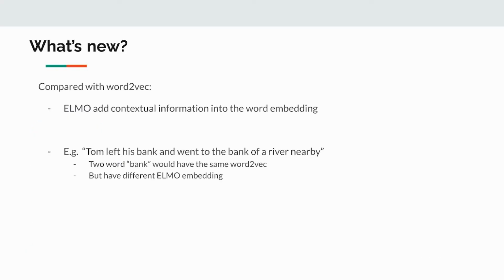Today we're going to talk about ELMo, with the full name Embeddings from Language Models. First, I would like to talk about the advantages of ELMo over some traditional word embedding methods such as word2vec. ELMo adds contextual information into the word embedding.